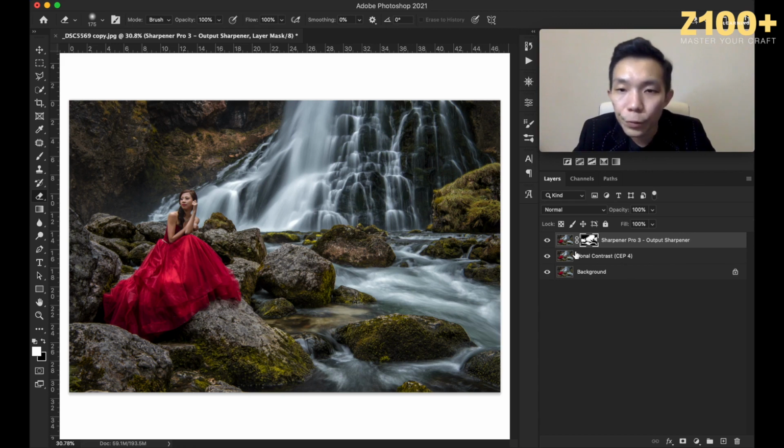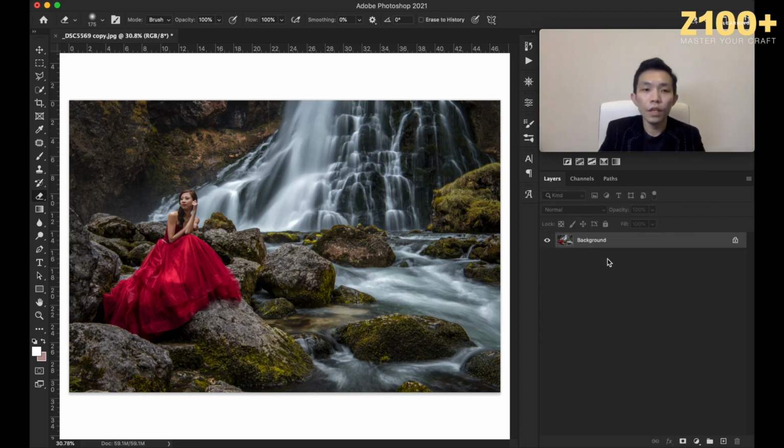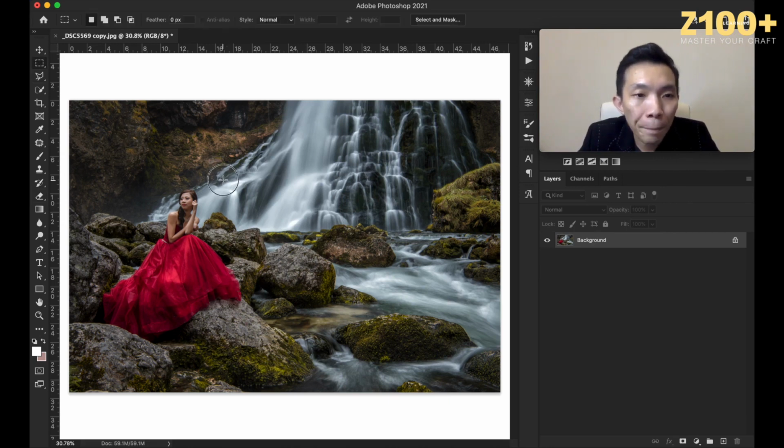Alright, so mix, alright, flatten it, alright, before and after. Okay, so now it's nice, very nice. So what I need to do, I want to do some liquify here.